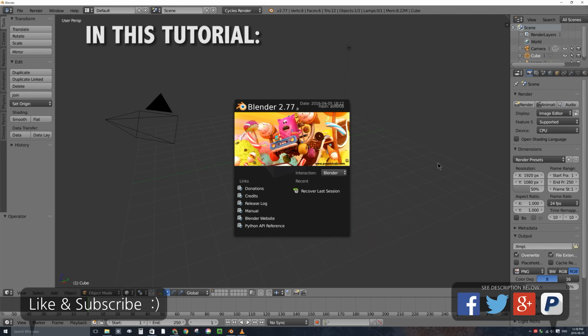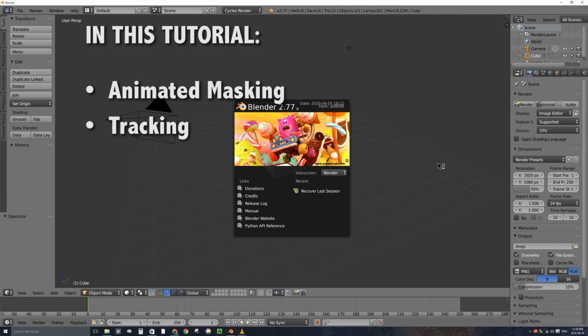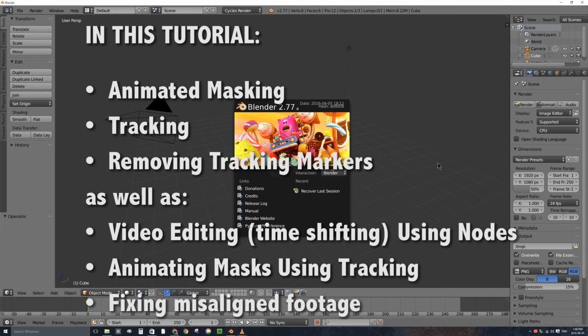We'll be talking about, of course, animated masks in compositing. We'll be talking about tracking. And we'll be talking about removing tracking markers. Let's go ahead and take a look at my source footage.